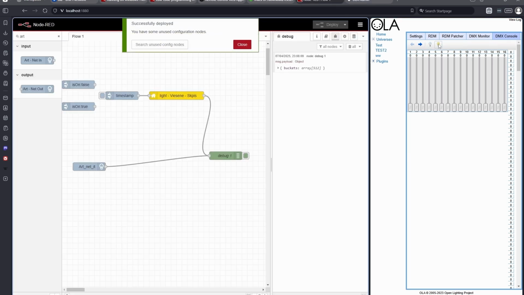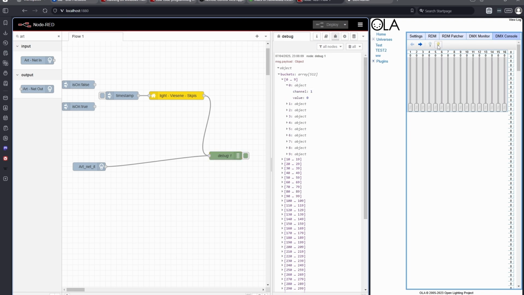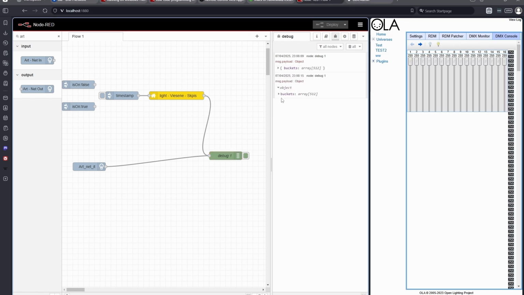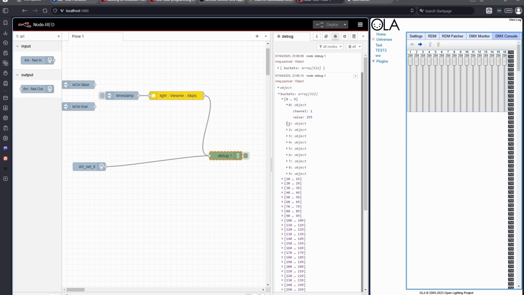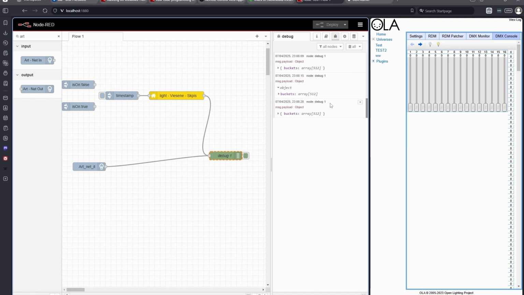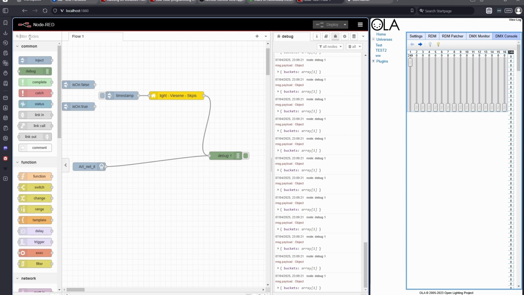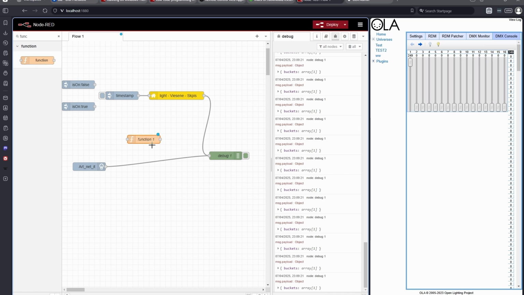Let's deploy this, and we can see that we are receiving channel 1 value 255, channel 2, yeah. Okay. So in order to translate this DMX signal to something that IKEA can understand, I will use a function.